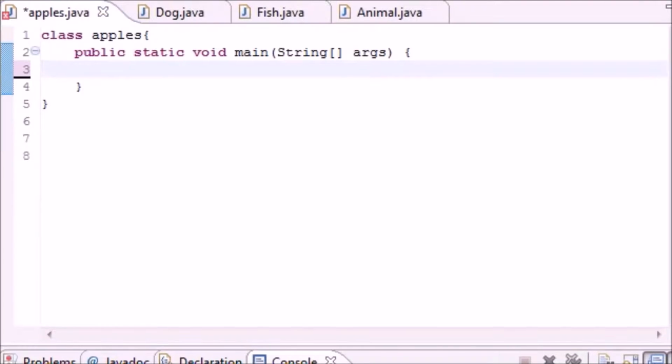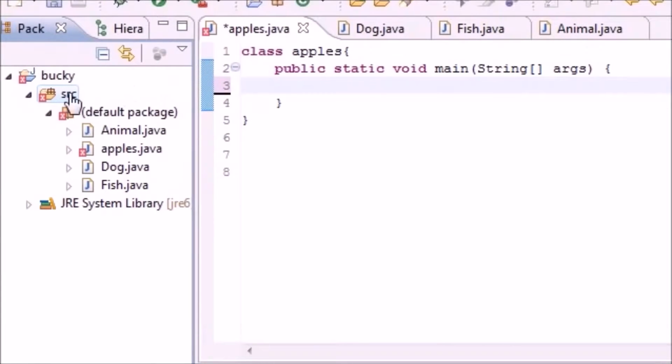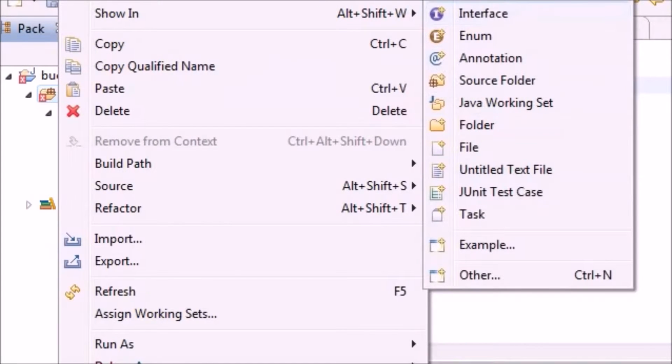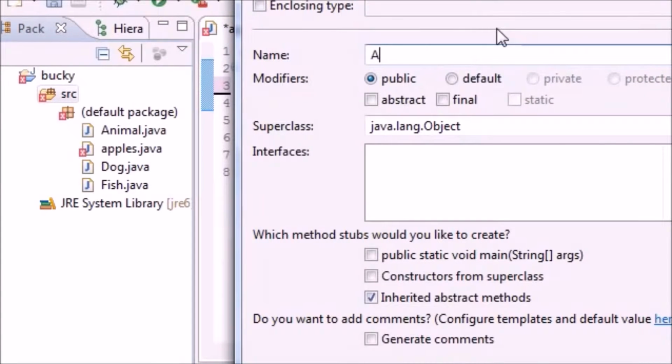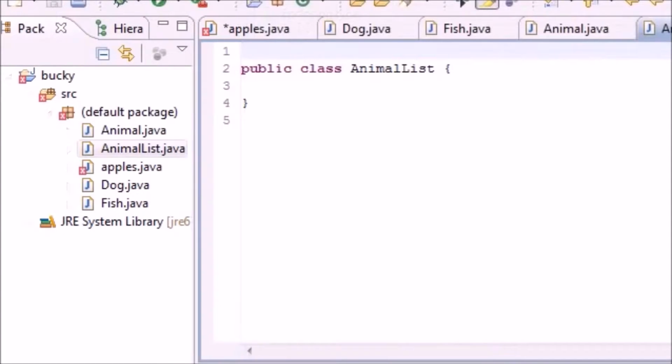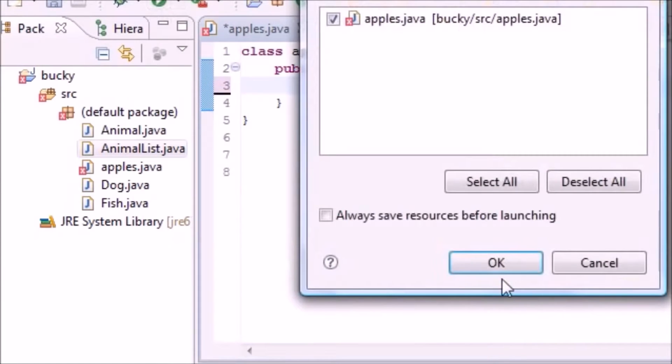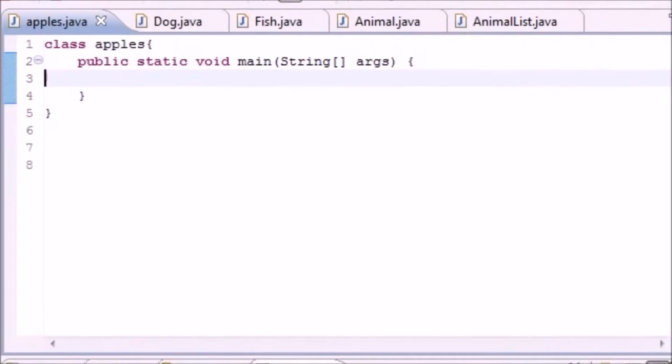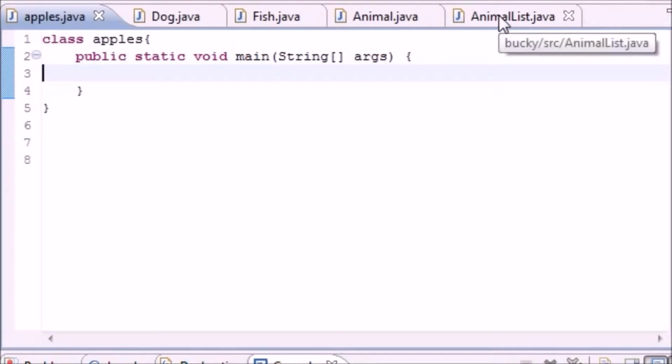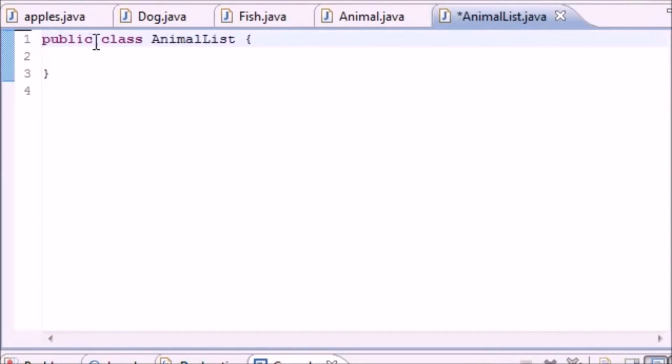Now let's create a new class by right clicking source, new class, and we'll name this animal list. This is pretty much going to be the class that has our array to hold any type of animal, whether it be dog or fish. If you decide to create a dolphin class later, or a hermit class later, it's already going to be able to hold that.